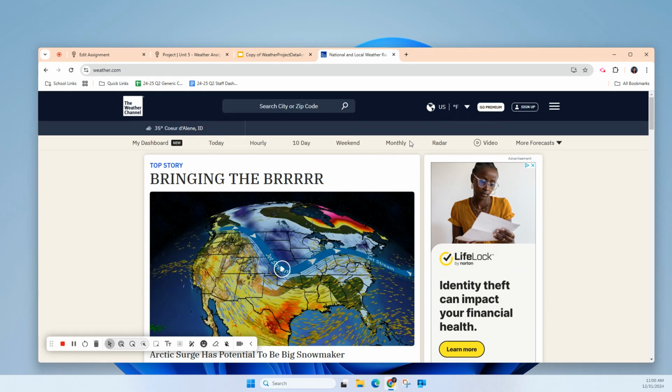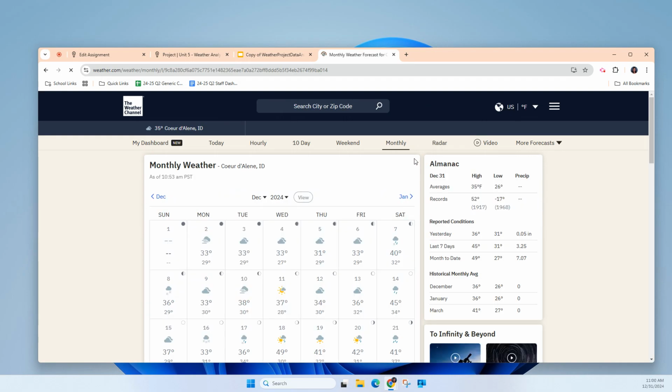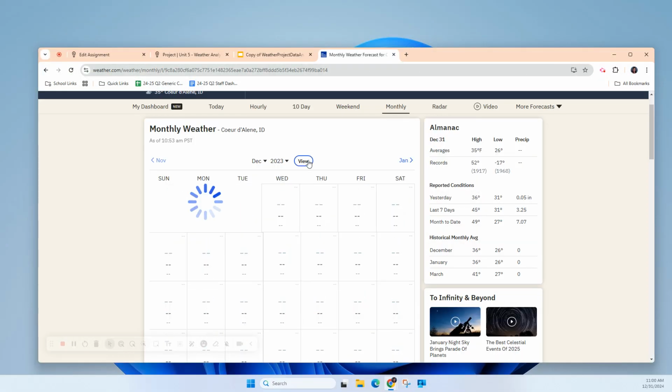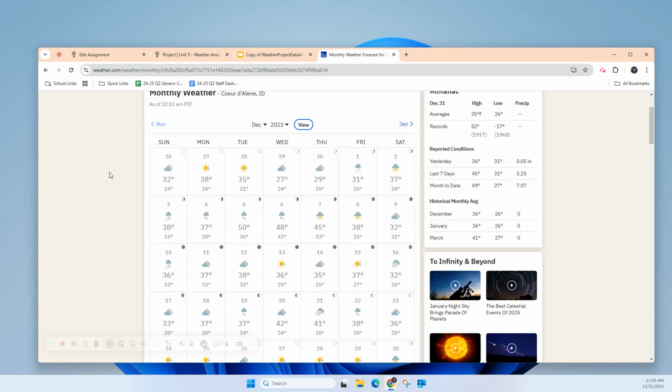And then what I'm going to do is look at more forecasts. No, monthly. There we go. And what I want you guys to look at is we're going to go to May of 2023. And then we're going to hit view. And this is going to show us what May looked like in Coeur d'Alene in 2023.